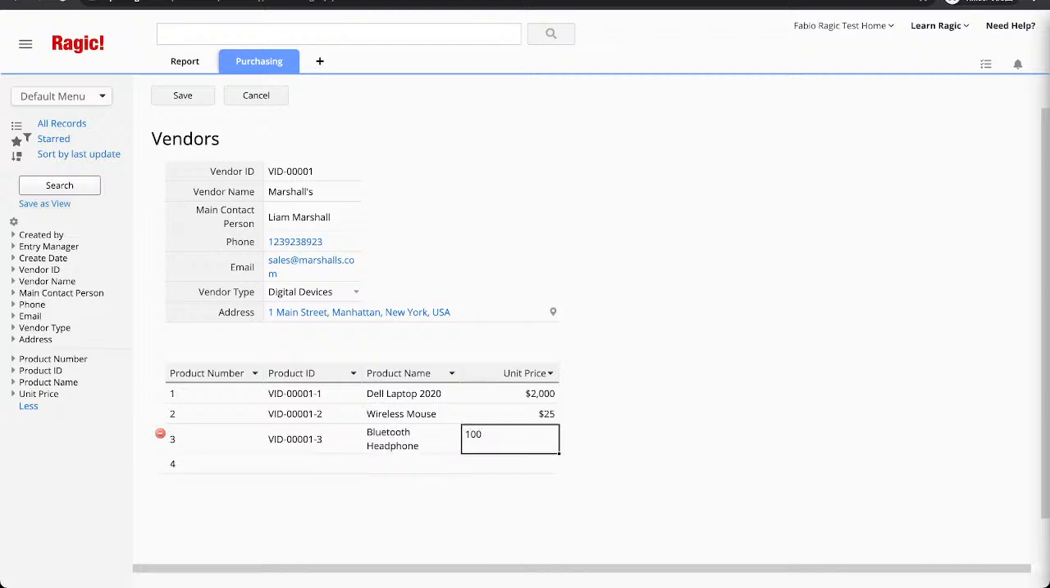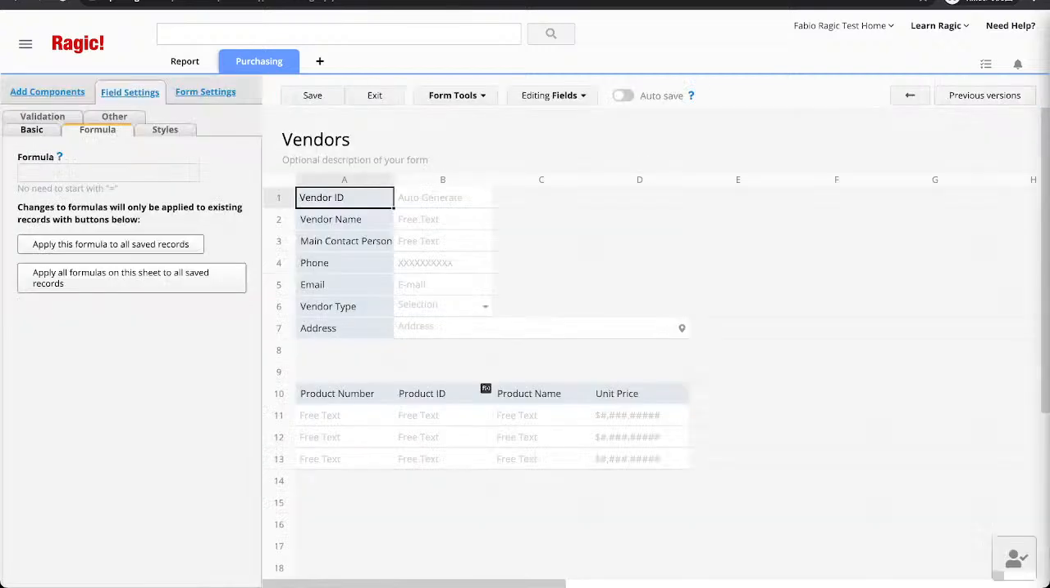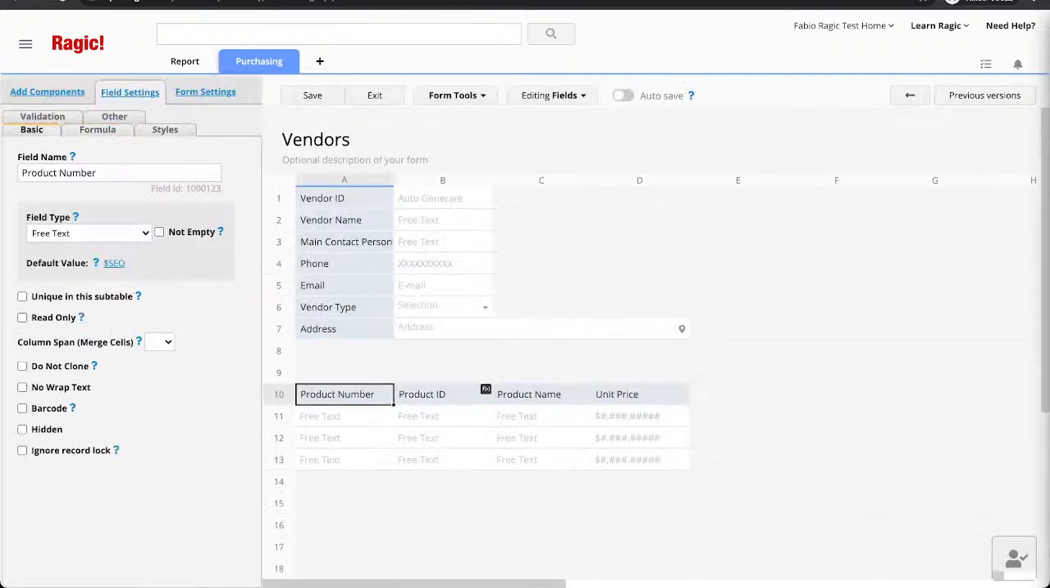100, and just click save right here. Now, as you can see, I can still, theoretically, edit these two fields or the vendor ID. Another setting you may apply is to go to change design in the top right corner, the button, and I can change the field attributes. So these are the key field attributes that you may use.